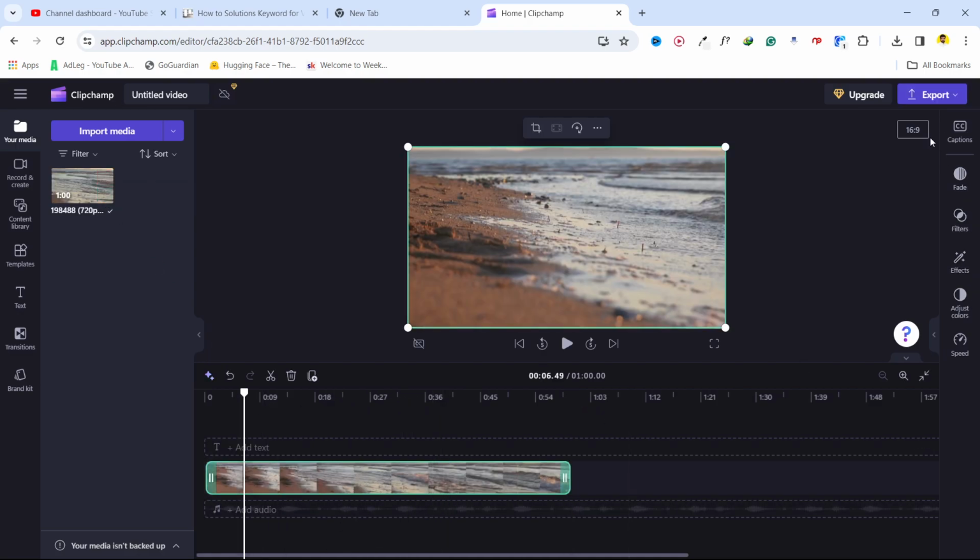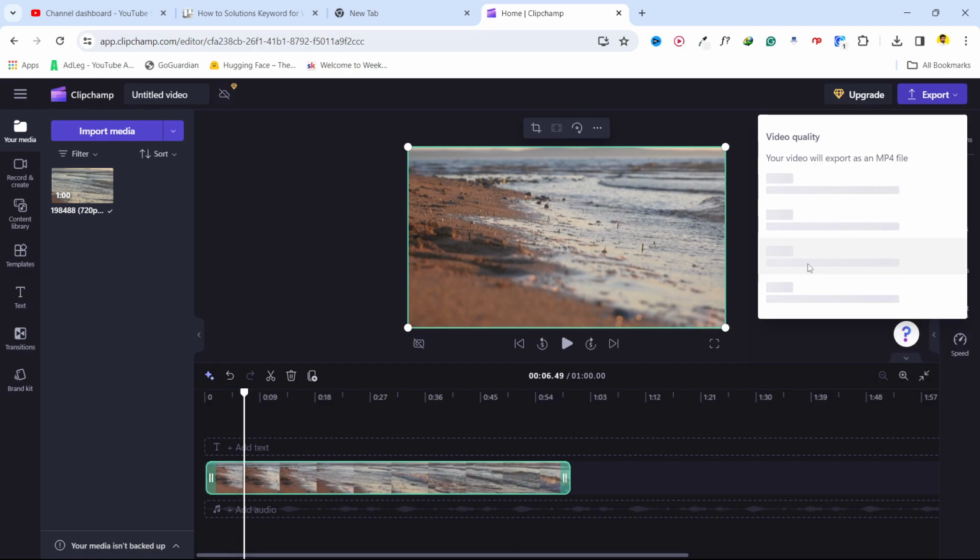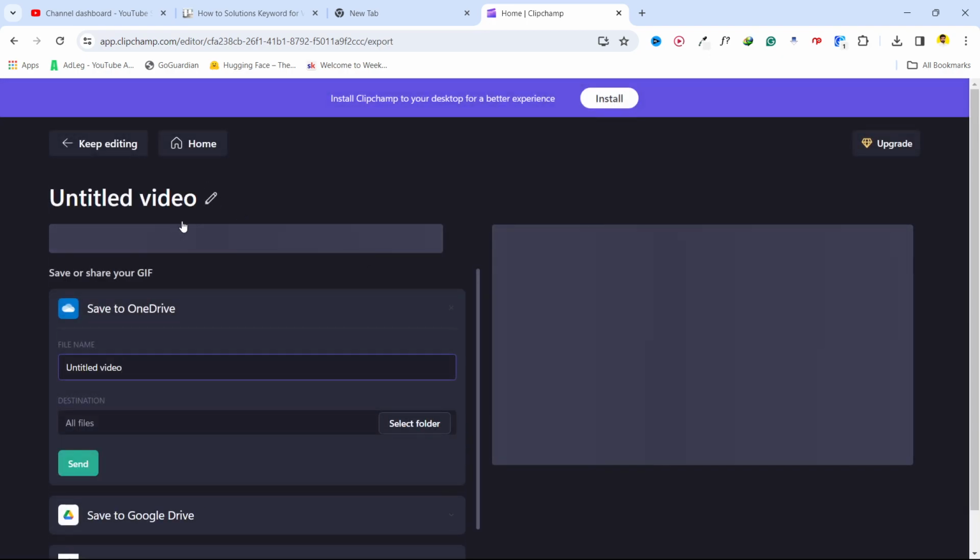Once you complete that, you simply need to click on this drop down arrow here, and here you can see video quality 480p, 720p, 1080p and 4K. So it is up to you which one you want to use, but here you can see that if you want a 4K you simply need to upgrade to the Clipchamp Pro, but I want 1080p. Select that, and now you can see that video is downloading.